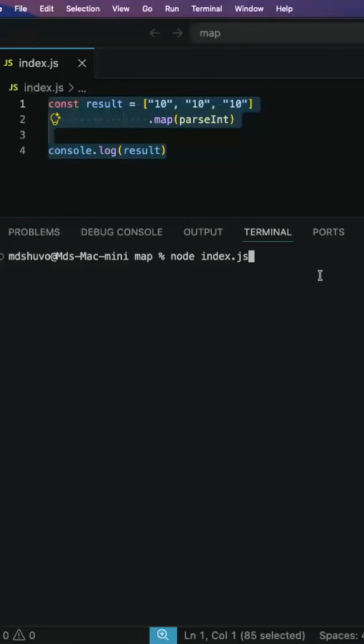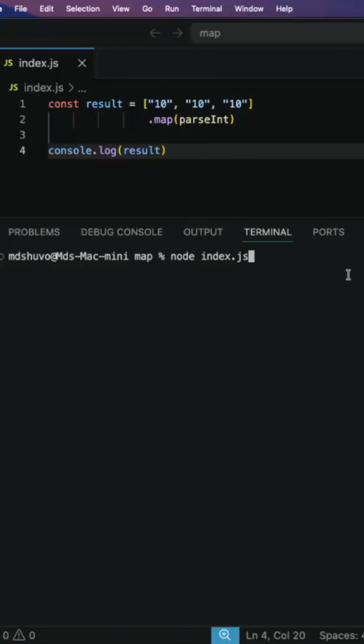Can you tell me what will be the output of this code? If you know, comment it. Otherwise, let's run it. So we get 10, NaN, and 2. Do you know why is that? If you know, also let me know in the comments. But if you don't know, let's see why this is happening.